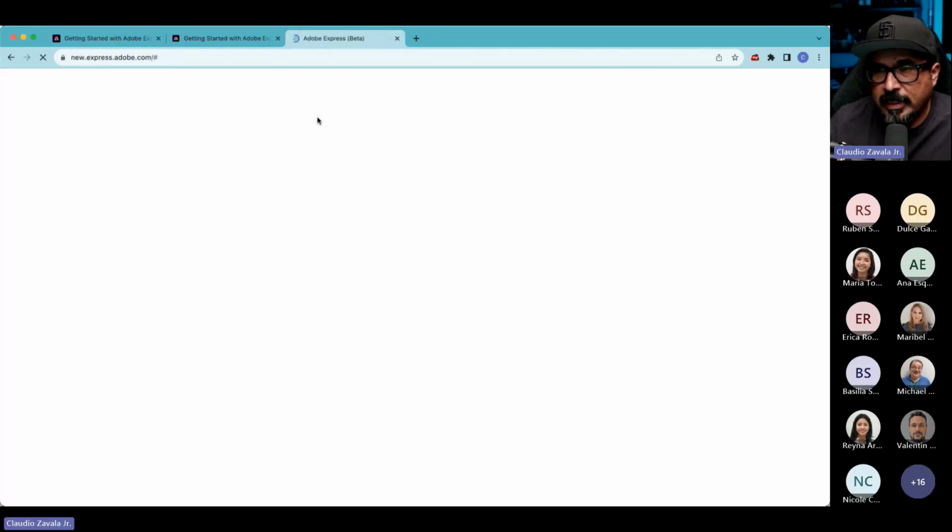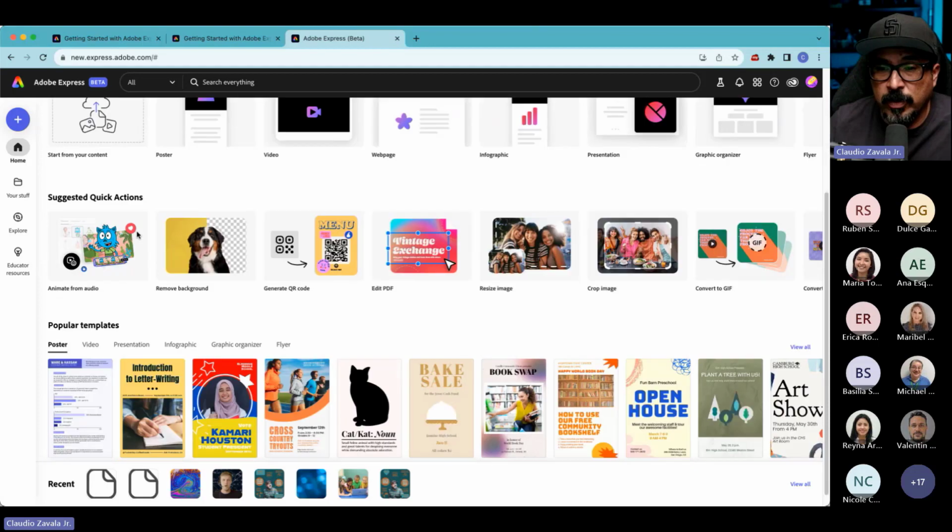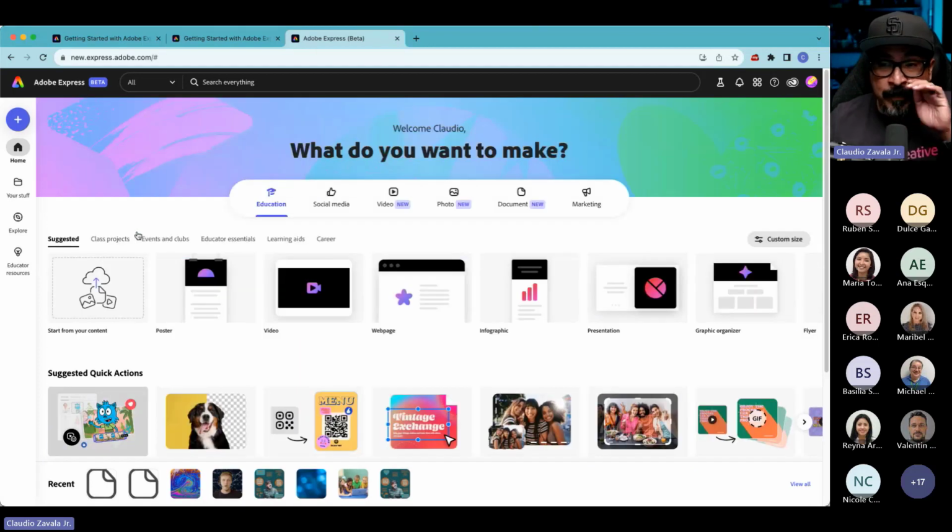This is the landing page. So this is the all new, latest and greatest Adobe Express. If you've used the original version, you're going to see similarities as far as where menus are located over here on the left. But up here, you see it says Adobe Express Beta.